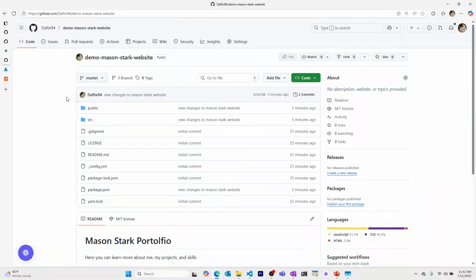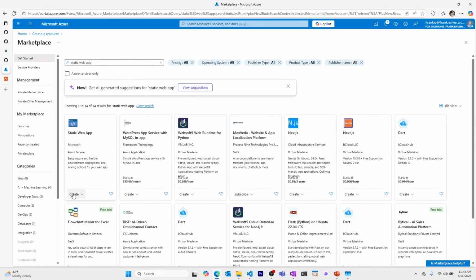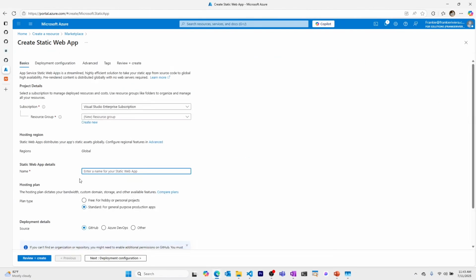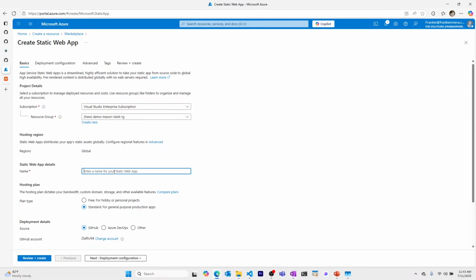With all the basic changes made to our Mason Stark portfolio website, let's deploy an Azure Static Web App using this code. I'll go to the Azure Marketplace in the Azure portal, and I'll search Static Web App. Let's create a static web app. I'll create a new resource group, calling it Demo Mason Stark RG for resource group. I'll call the static web app Demo Mason Stark Web. I'll use the free plan.